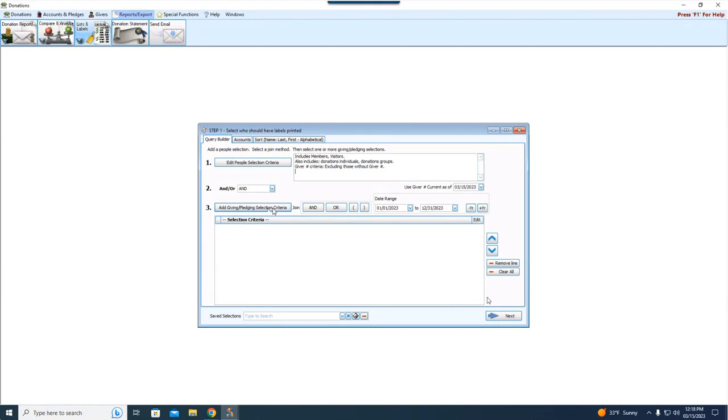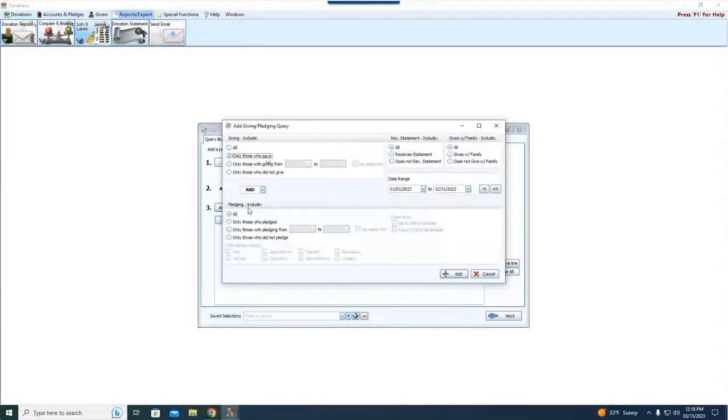Now you can also come down here and add some giving and pledging information. So say you only want people who gave. You could come into this add giving pledging selection criteria. You can choose only those who gave, and you can say within a particular date range. So let's say I only want people who gave since 2020 through the end of this year.